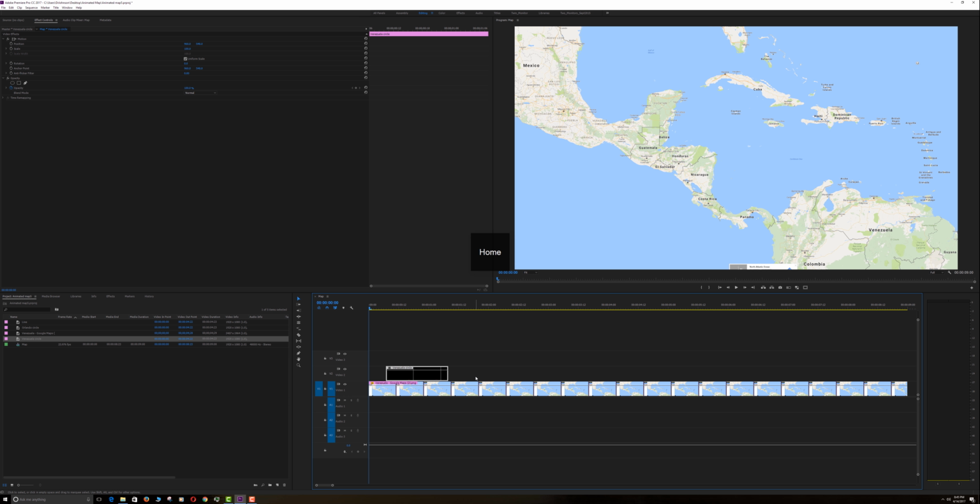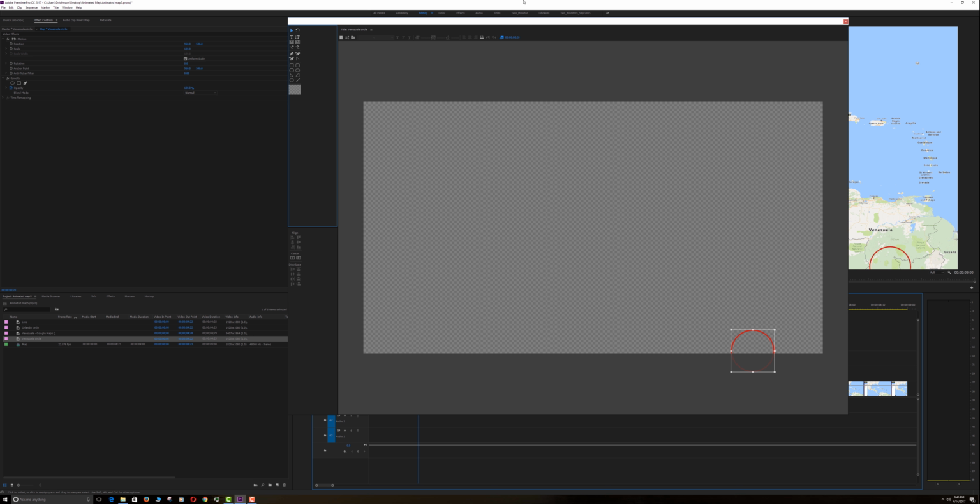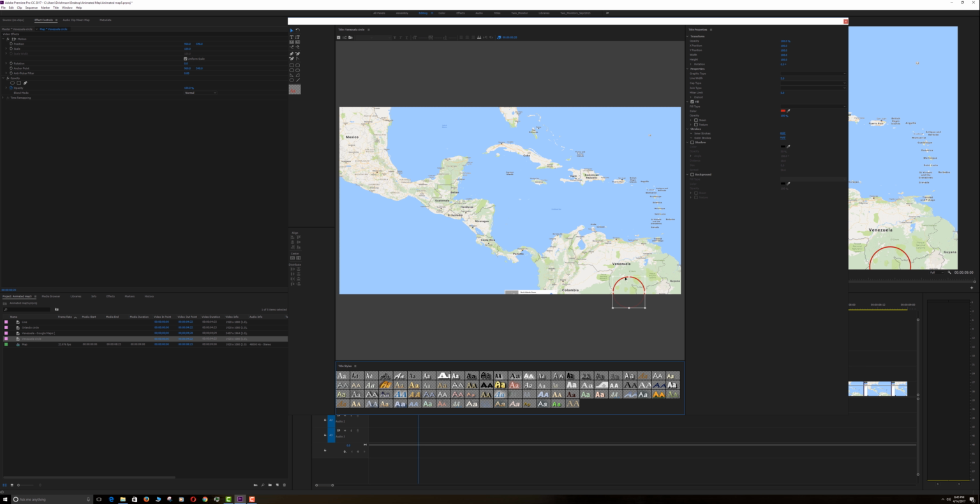So press home and play it back. It's in the wrong spot. So just double click on it and move the circle to the correct spot.